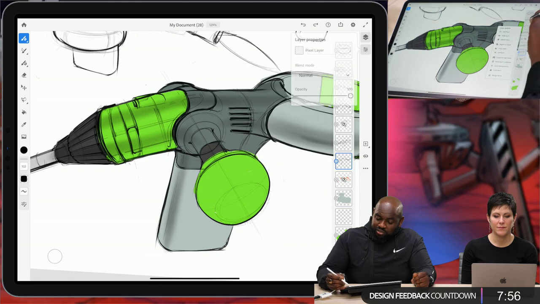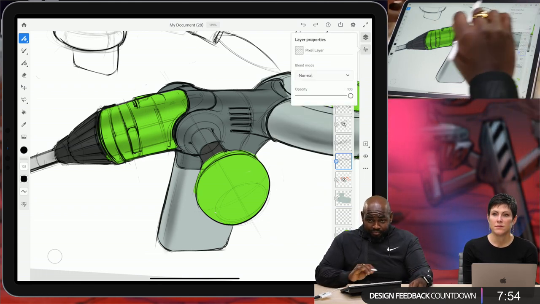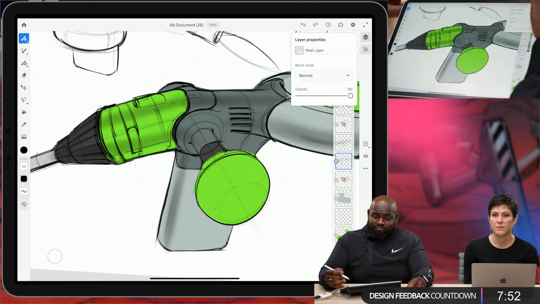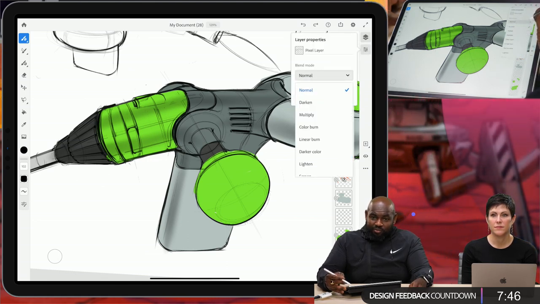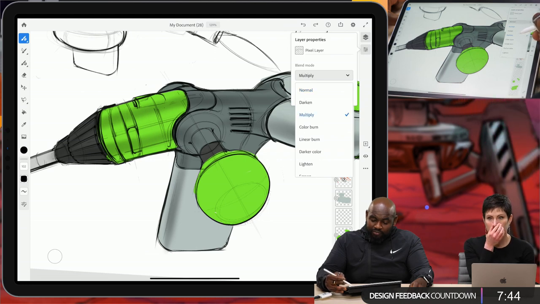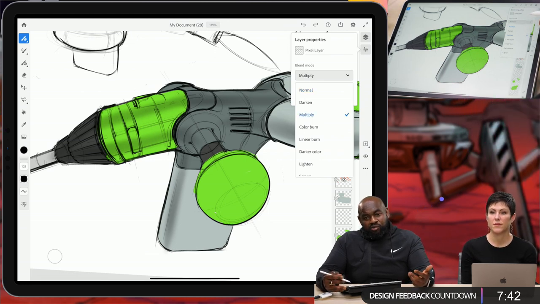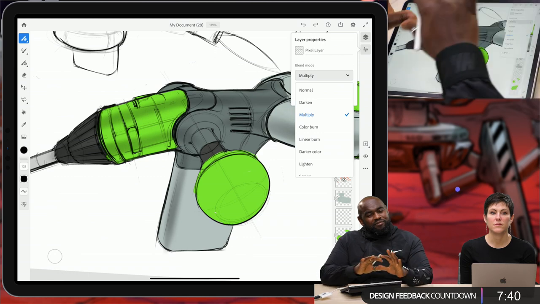So like Brooke mentioned, if I tap this toggle on the top right of my screen, you'll see this pop out. I'll do it a couple times so you can see where that's happening. Now I can select under blend mode, multiply. So that's going to interact with the color in a way that makes it feel more natural.